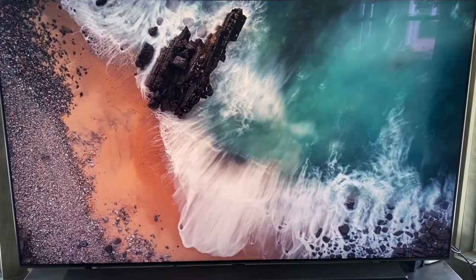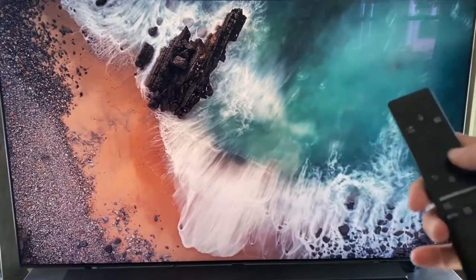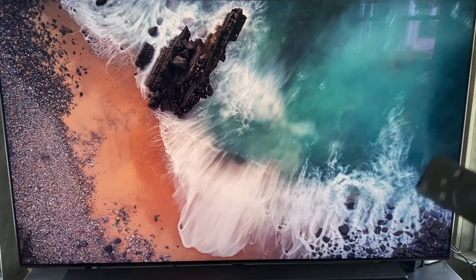So I imagine if you're watching this, it's because you're having some issues with the voice assistant that's coming on your Samsung TV. All right, so as you see, every button that I push on the Samsung remote, if I just turn up the volume on it, volume 13, 80 soundbar Q6R series. It starts talking to me. Volume 14, 80 soundbar Q6R series. I'm going to show you the step-by-step process and how to turn that off.